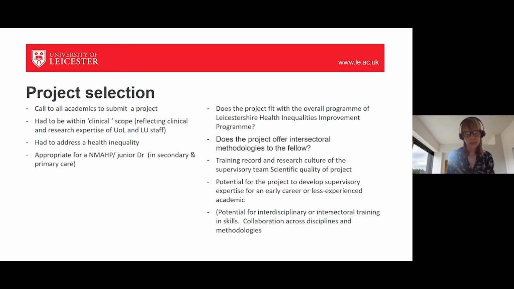Once these projects were submitted, we had a review process, and each project was reviewed by 5 or 6 different academics, and we had a pro forma that allowed them to score each project individually to allow us to really objectify how we were making the assessments of each individual project. And this was some of the criteria that we used. Now, obviously, the first one is pretty obvious. Does it fit with the overall programme of our doctoral training programme? Does it offer this intersectionality that I was talking about in terms of methodological approaches for the fellow?